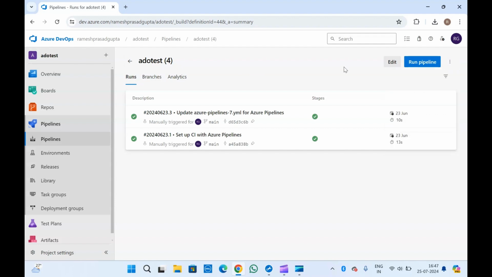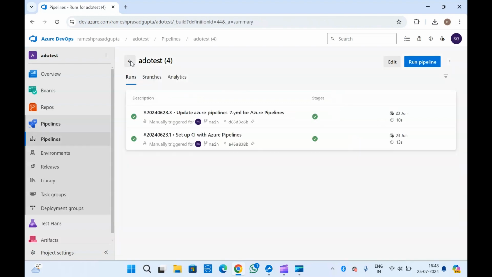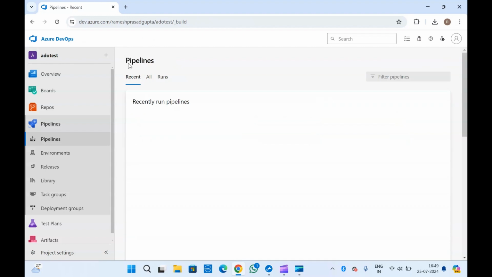So if you have to create this pipeline in a different project, or somewhere else, you can just press Control A, Control C, and Control V. Just copy and paste it. There is no other way to export it and migrate it to some different project. Simply copy and paste the YAML code, and your new pipeline will be created. You can modify the parameters according to your requirement.